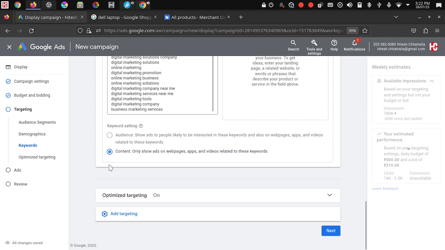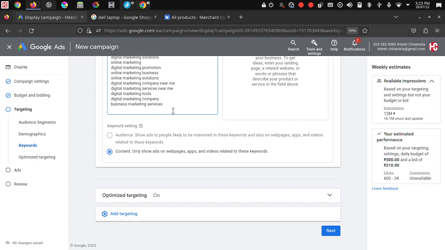And then this is the option that I need to select, content. So that is, only show ads on web pages, apps, and videos related to these keywords. So now all the websites and mobile apps which are related to all these keywords, my ads will be shown on those websites and mobile apps. So I can even write just digital marketing. Okay, so this is also good. Now this is a broad range keyword, so all the websites and all the apps will come up.